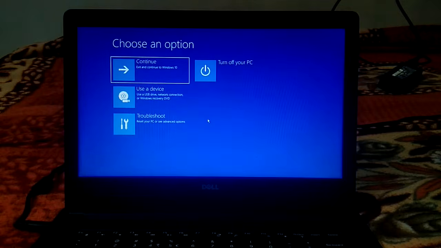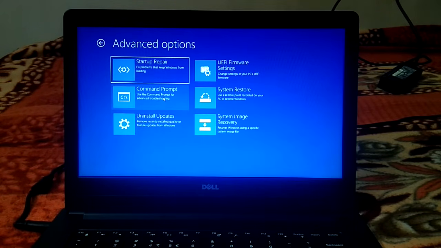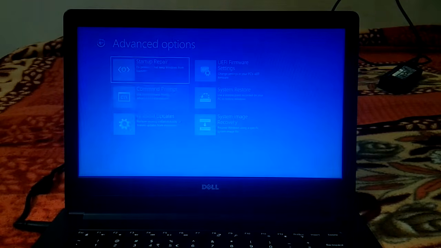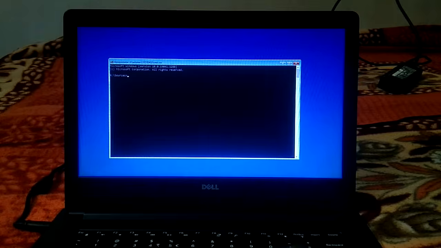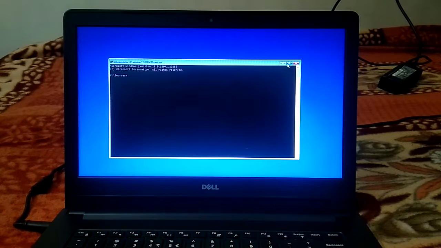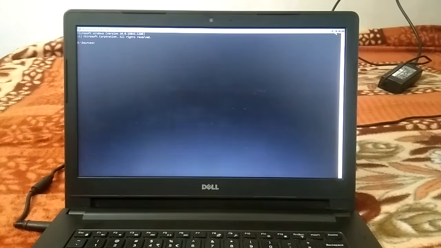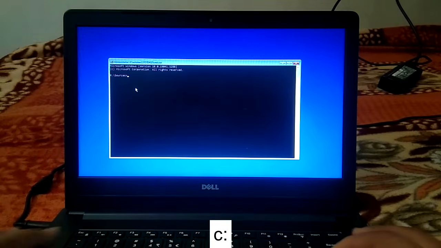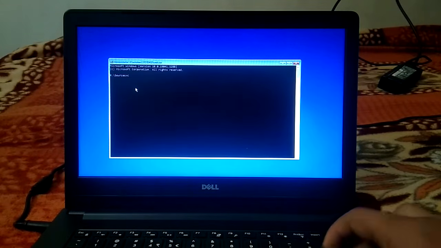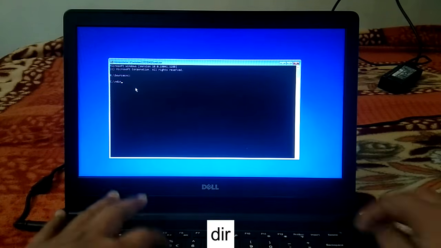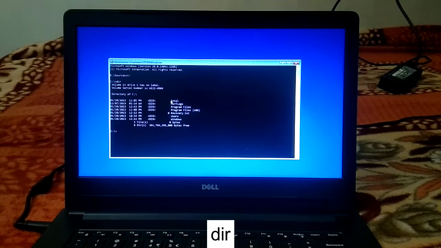So let me cancel this and go to the second option. If a restore point is not created, you can follow the second method. Click on command prompt. Now you need to type here the command where your Windows is. It is basically in C. Type here C and then colon, hit enter, and then dir. Okay, if you are seeing these files, program files, recovery, etc., it means that this is your Windows drive.